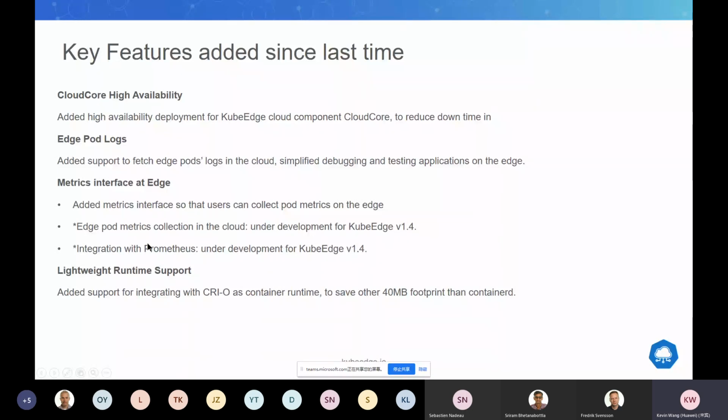In the latest release, we added the interface on the edge. And for 1.4, we will provide the whole stack of the implementation to make users able to collect the metrics data in the cloud. And also we will provide Prometheus integration in 1.4. Another big improvement during this period is that we provided more integration support for open source container runtimes.